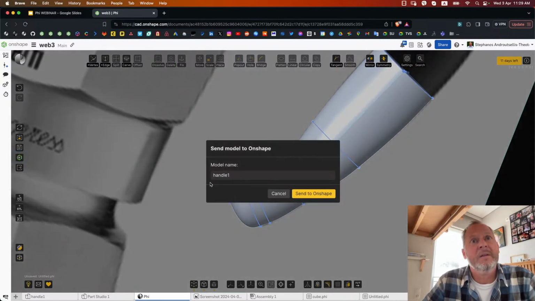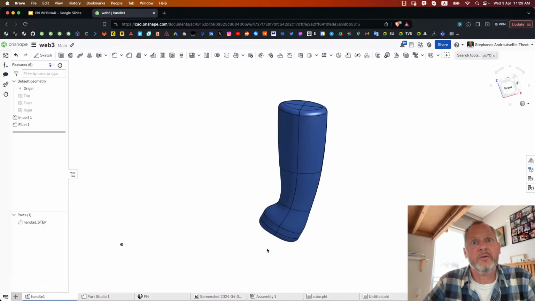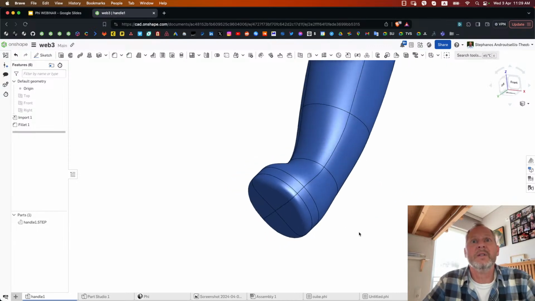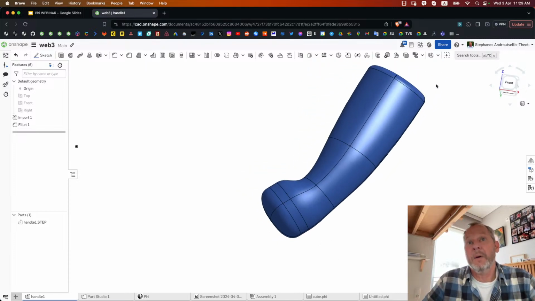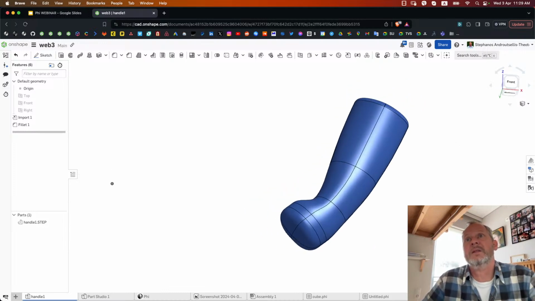And now if I hit send to Onshape again, and I move to my Onshape tab that we were inspecting before, you will see in a moment that the shape of this handle will change automatically as soon as we have exported the new version. There it is. You noticed the change in the shape, but all of my downstream work, for example, the fillet that I had put there, is still in place. And even if I had changed these edges, I wouldn't have lost my fillet.